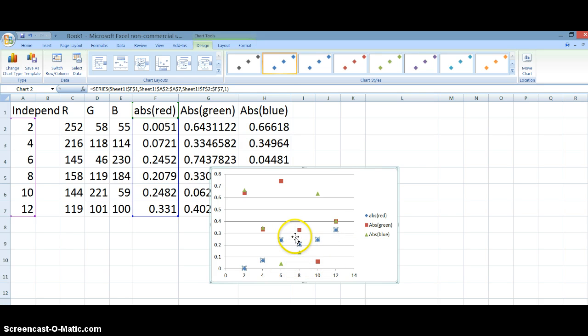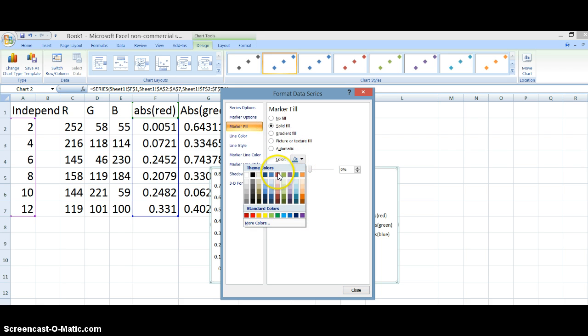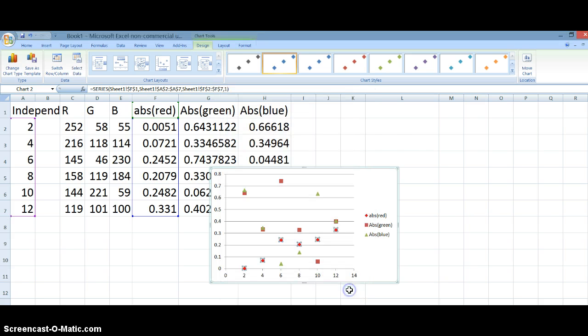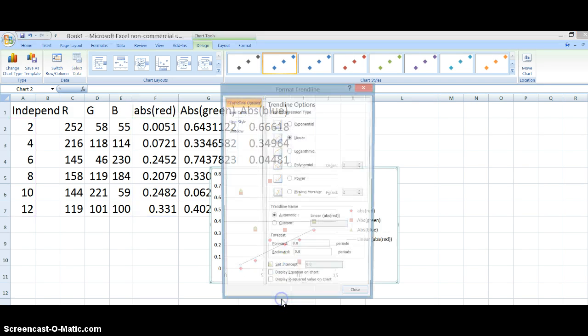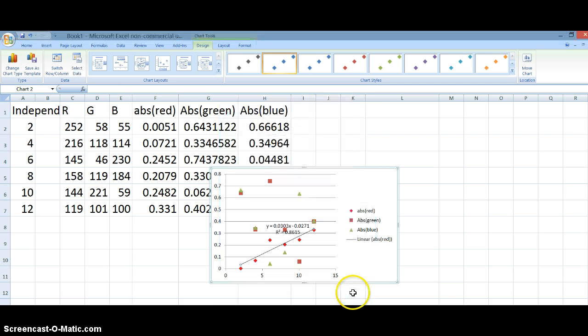You can see that the rest of them do look random. Now this is kind of confusing because my red is blue and my green is red and my blue is green. So the other thing you might want to do is go in and format your data series, and under marker fill, choose to make your red one actually be red, and then go through and do the same thing, make your green green. If your data are linear and you want to see how linear they are, you can add a trend line and just make sure you put the equation on the chart, and then maybe the R squared too. So hopefully that helps you make your plots.